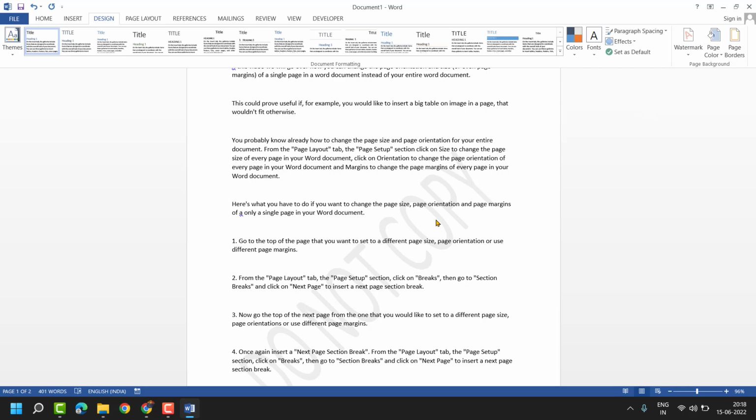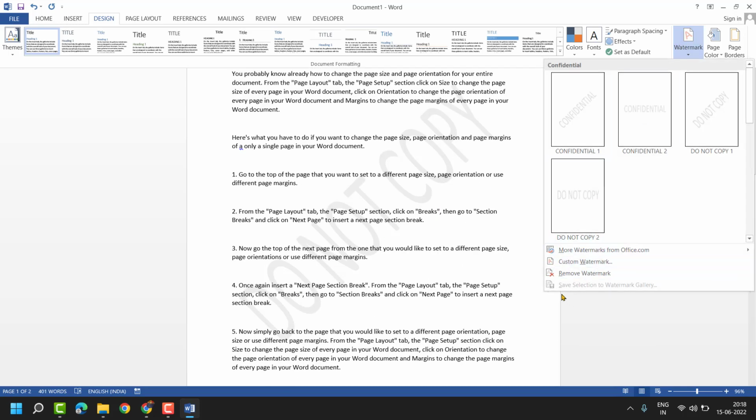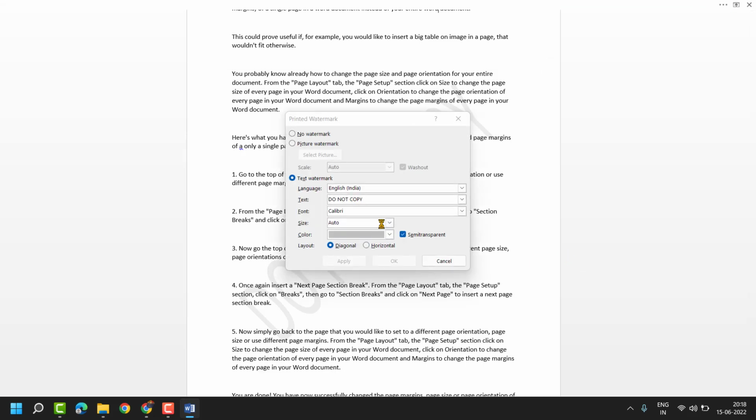you can change text, so click on custom watermark and type your own text here. Click on OK. There are some more settings.